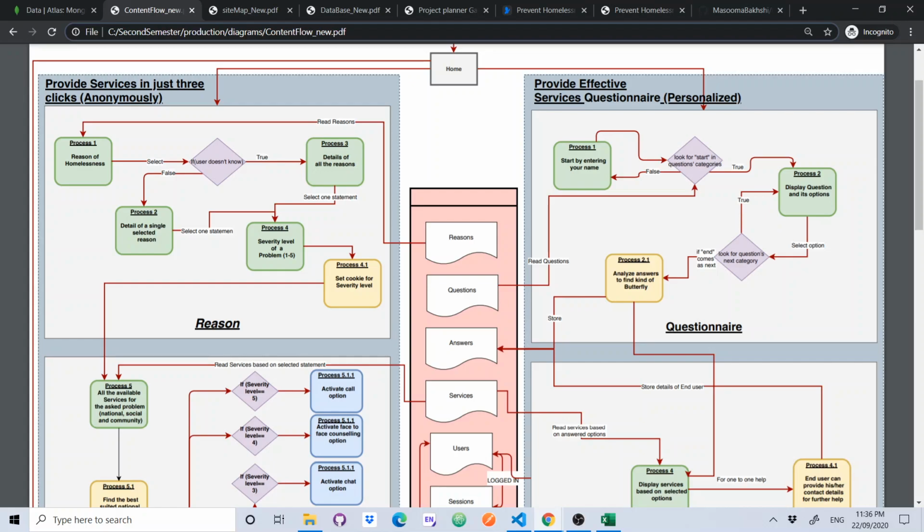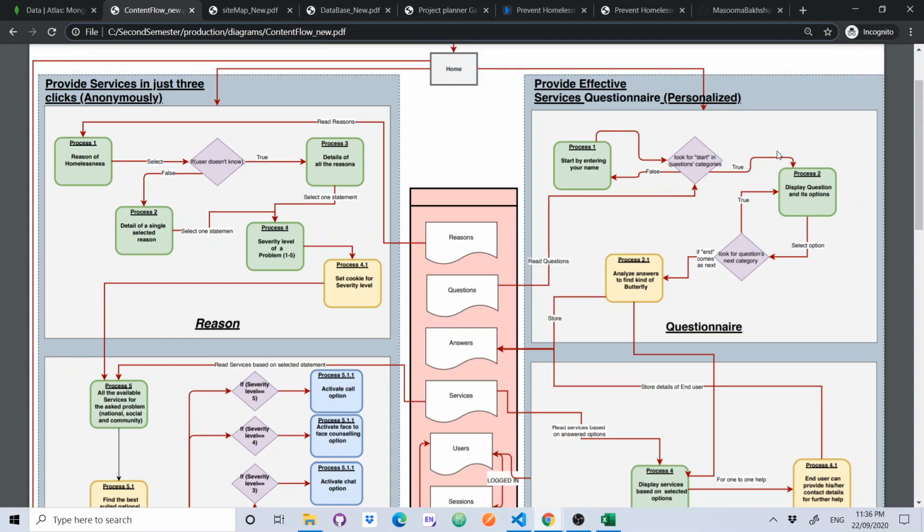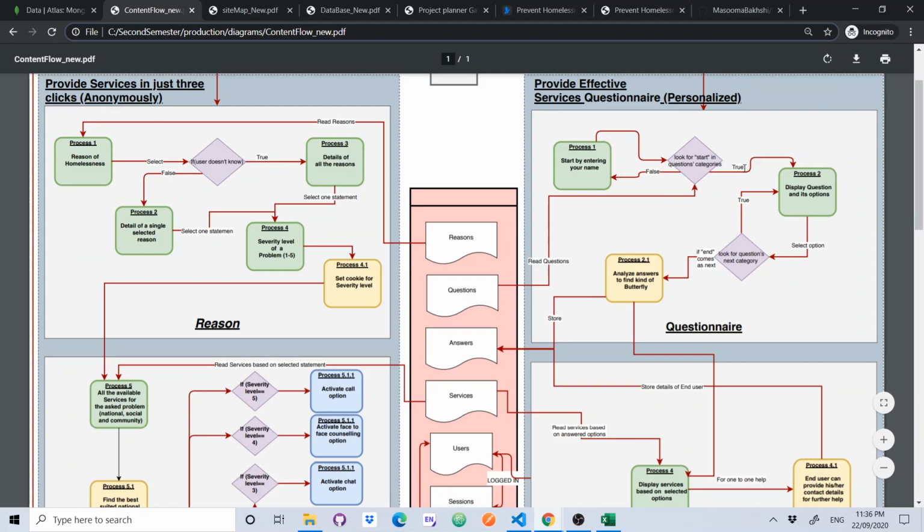They could come up with any name, or they could use their real name as well. When they enter their name, it is the agreement that they want to start the process and have this questionnaire. When they start the questionnaire, the system will fetch all those questions from the database and look for the keyword start. The start is a hint for the system that this is the first question.